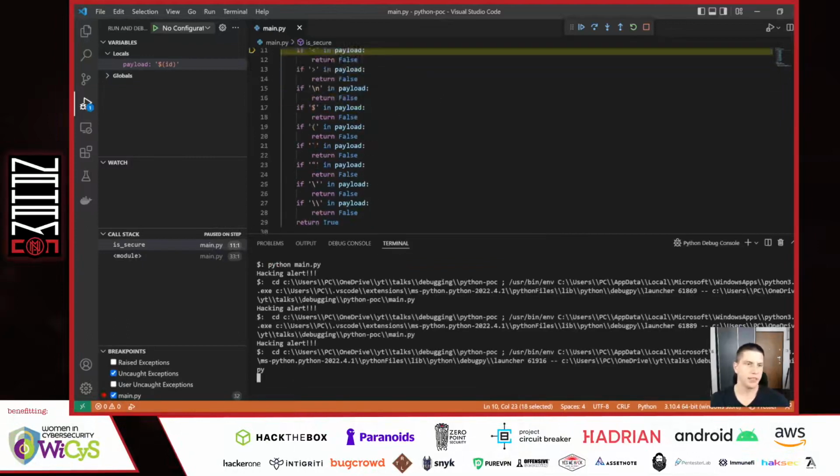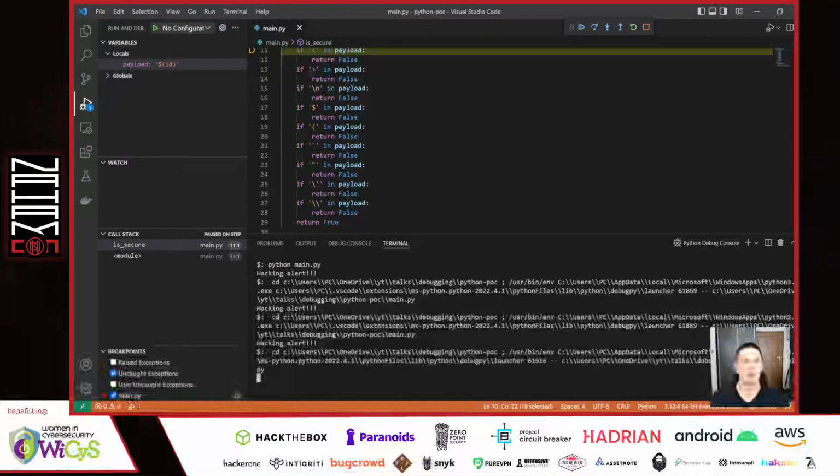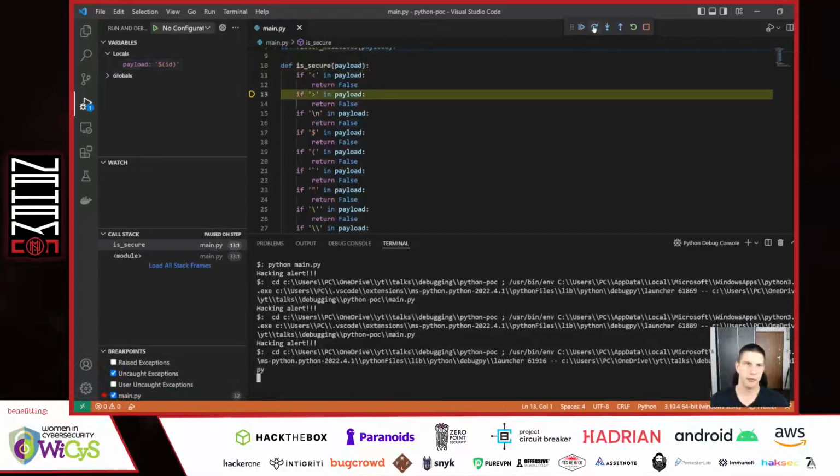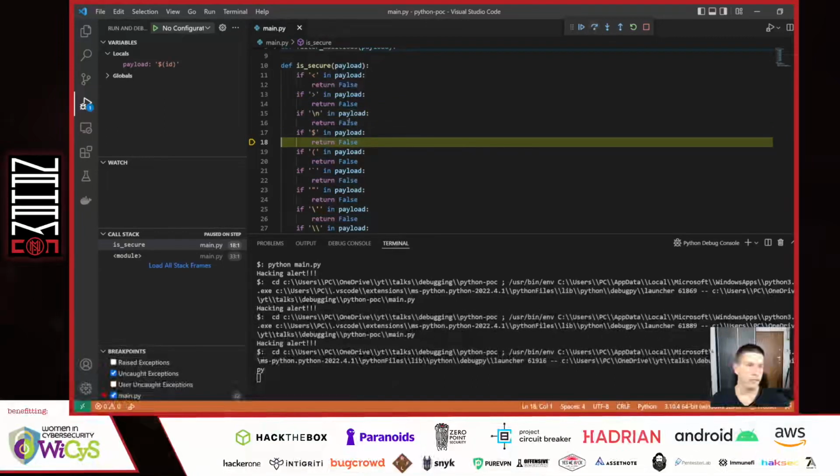And in this case, it's very ugly code, I must admit, and it checks one by one if there are some forbidden characters. So I will step over this one, and we can see that we didn't get inside this if, which means that this condition doesn't break our payload, isn't marking our payload as insecure. So I'm stepping over again and again and again, but this time we went inside the if expression. We went inside this block, and the function now returns false.